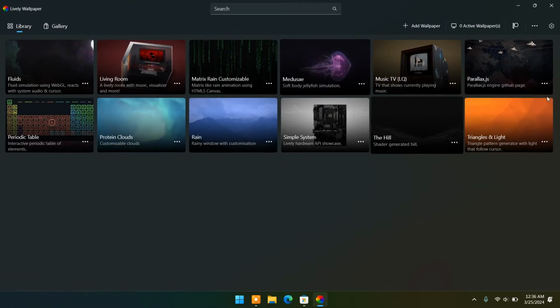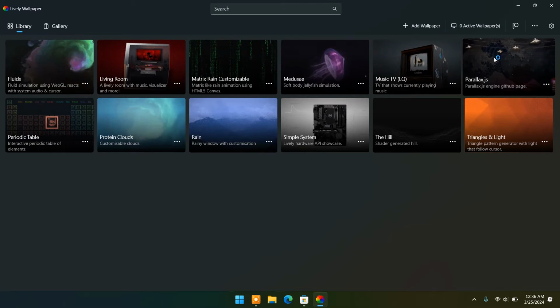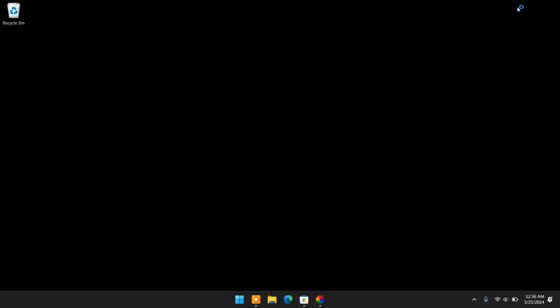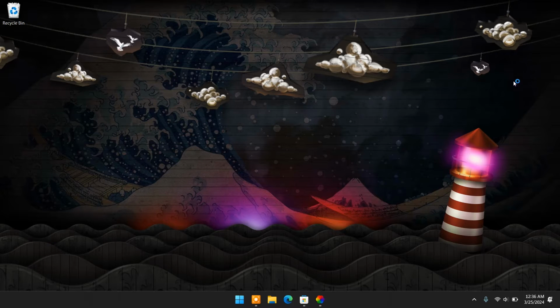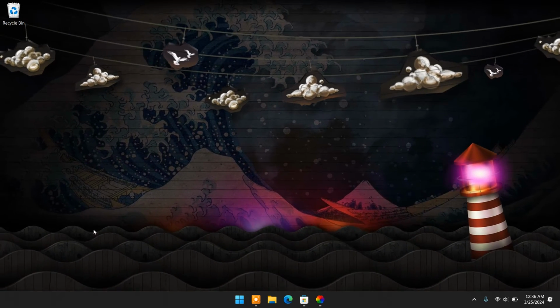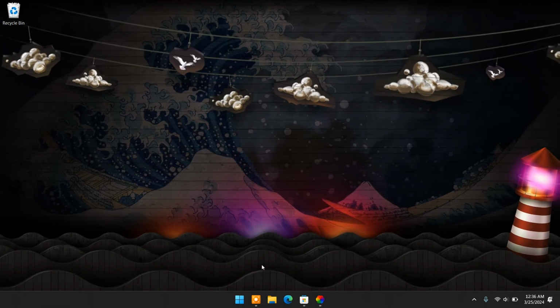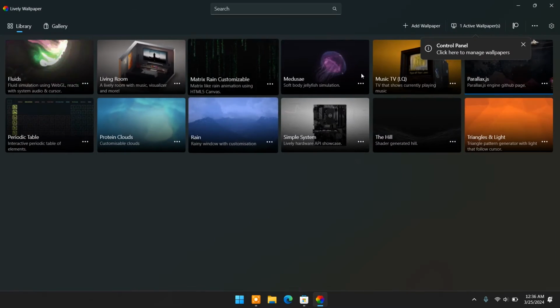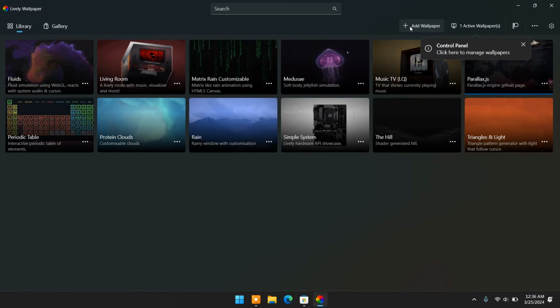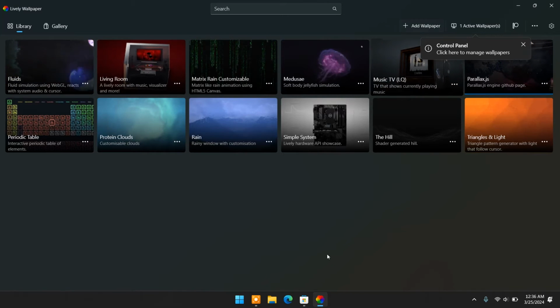It has some inbuilt live wallpapers you can click and apply any of them. Except this you can see add wallpaper option also.